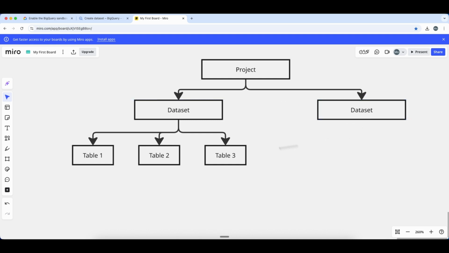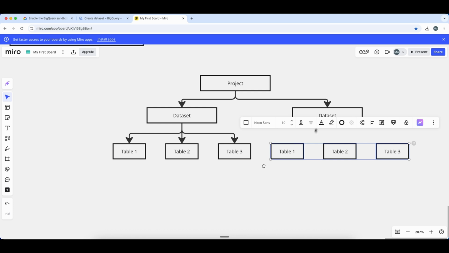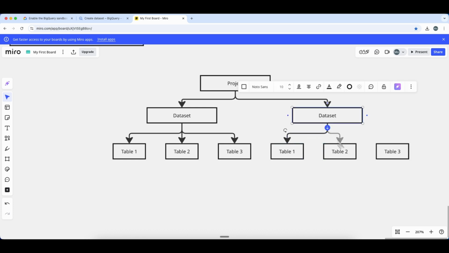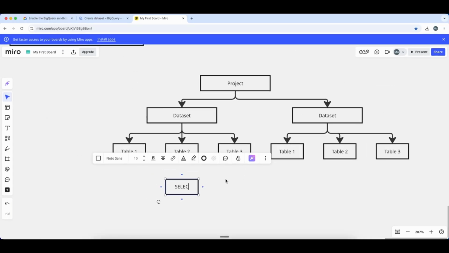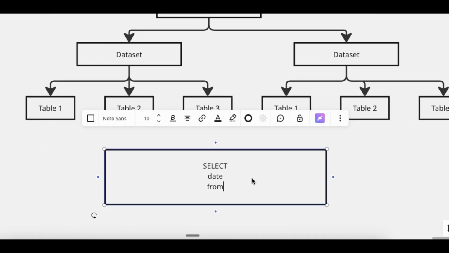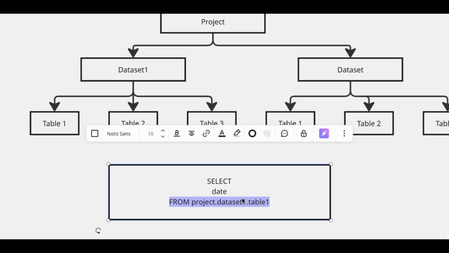And on this side, you will have the same thing. Let me just repeat the same thing for this side. So we're going to have these three data tables as well, and there it is. Now, every time you want to write an SQL query, you will select a specific column. Let's choose date. And then we're going to select date from the project.dataset1, which is going to be this one, .table1. That's the way to query the data that you want.